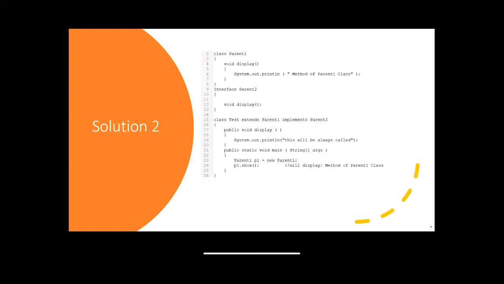In this example, you can see you are having a parent class, which is having a display method. You are having an interface, which is also having a display method. Similarly, the test class is trying to inherit my parent class using the extends keyword, and it's trying to inherit the interface using the implements keyword. Now, it is also giving the definition of my display method as this display method has been inherited from the interface. It is provided with the public access modifier as well.